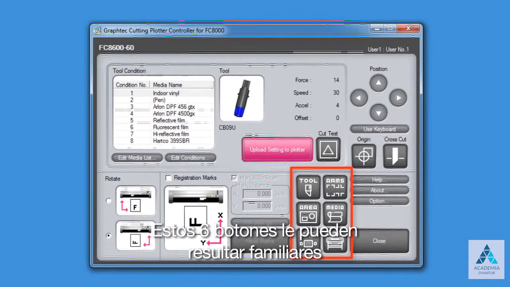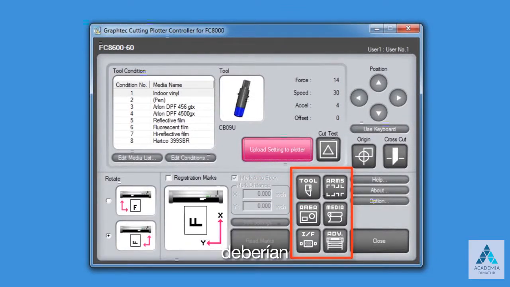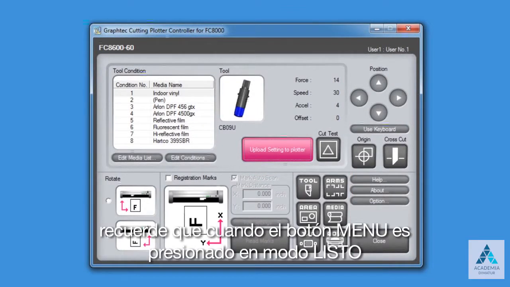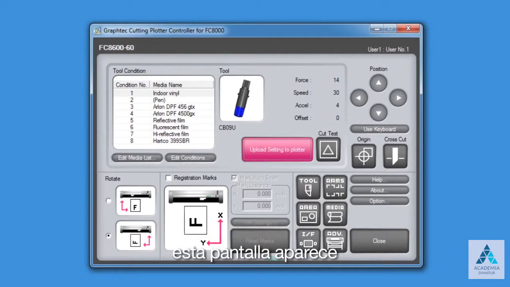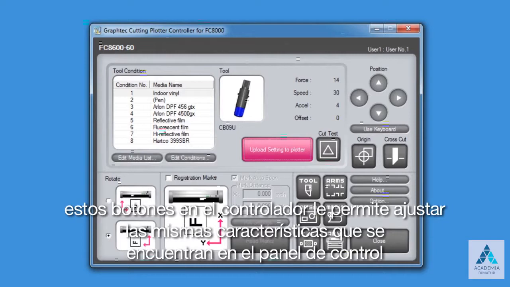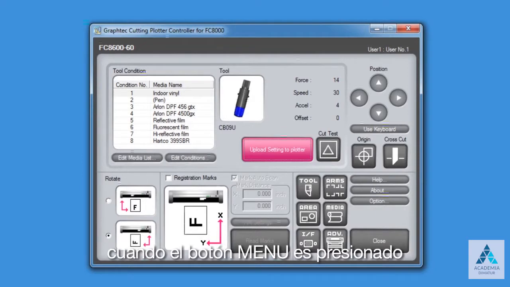If these 6 buttons here look familiar, they should be. Recall that when the menu button is pressed in ready mode, this screen appears. These buttons on the controller will allow you to adjust the same settings as found on the cutter's control panel when the menu key is pressed.